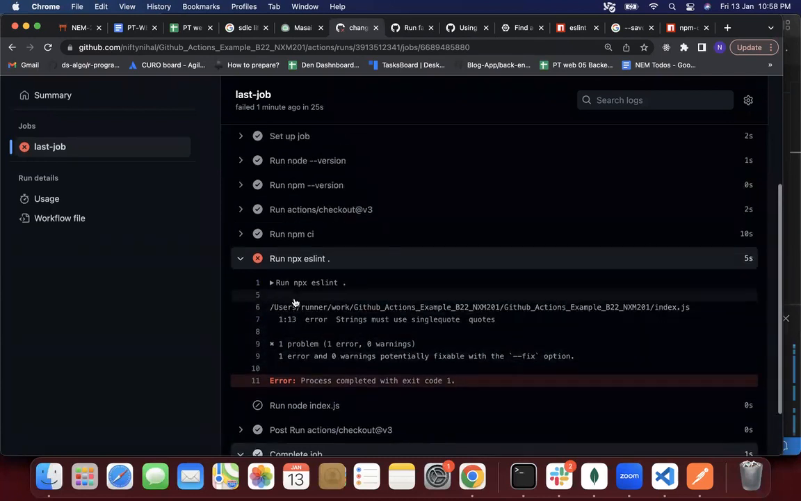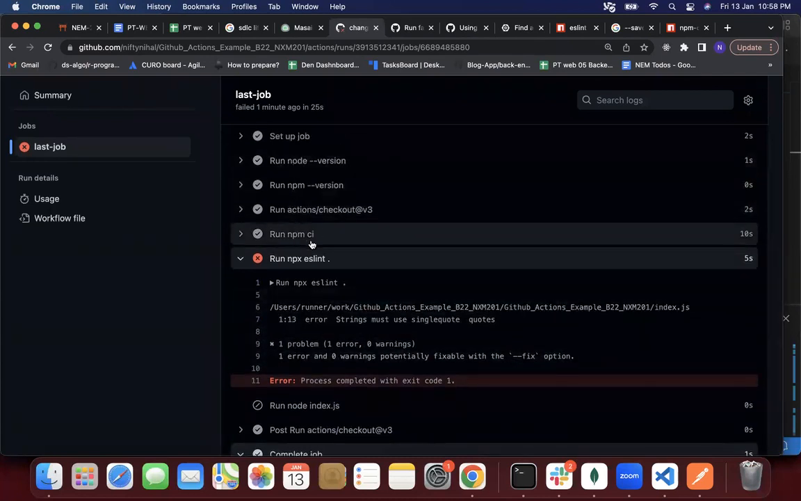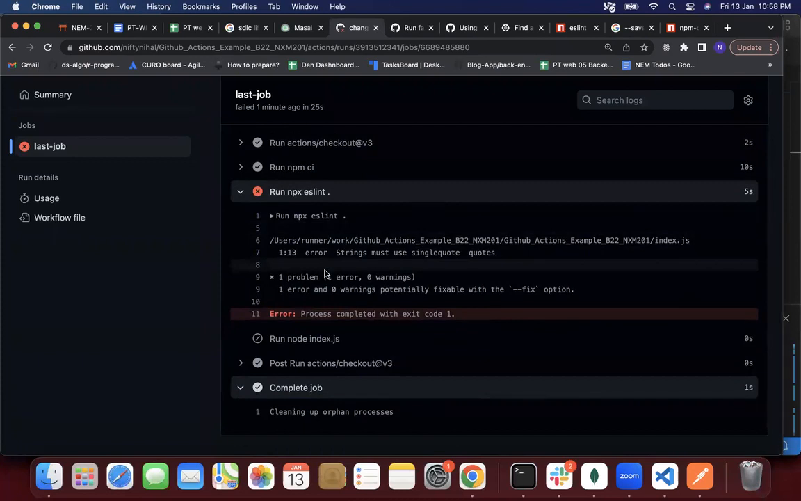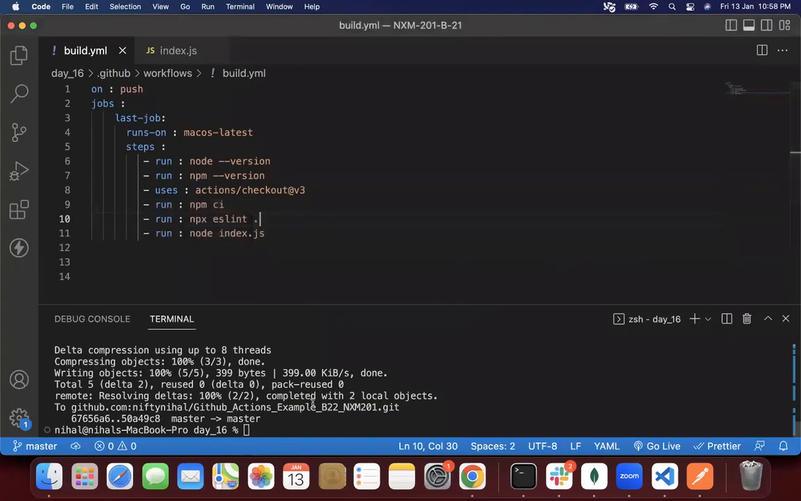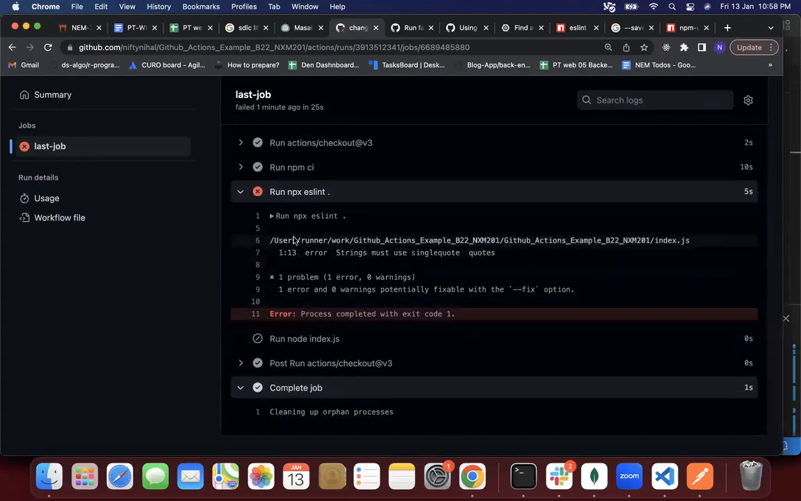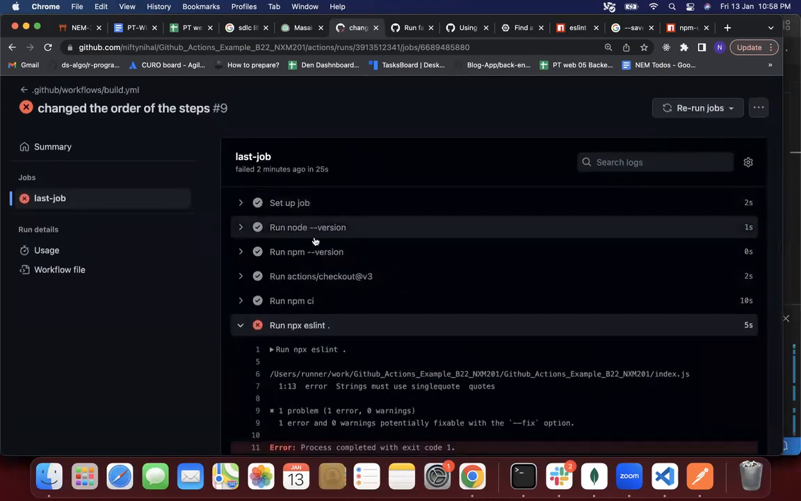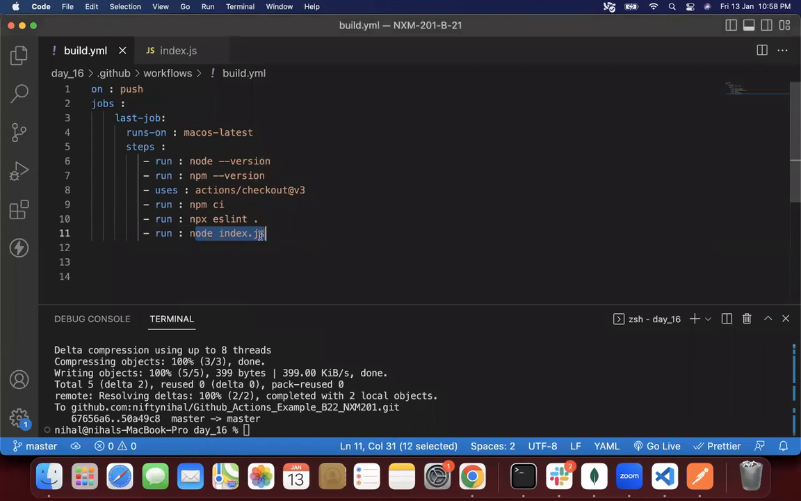Is that clear for everyone? The use case of GitHub Actions, how powerful it is. If this was not there, we would have to manually run it each time and check, oh no, it is failing, don't deploy. Instead of doing all that, we can have the command here for deployment. If something failed here, don't deploy it.